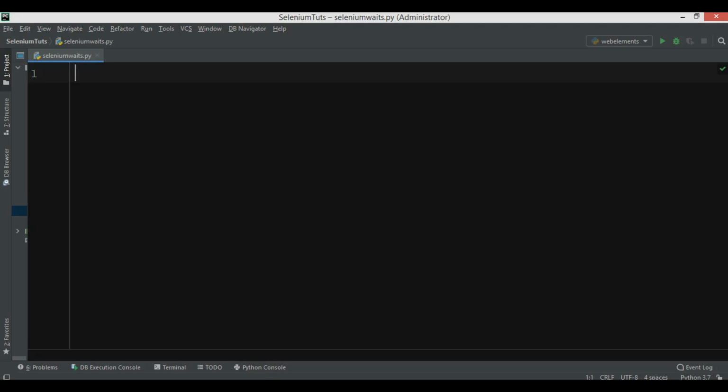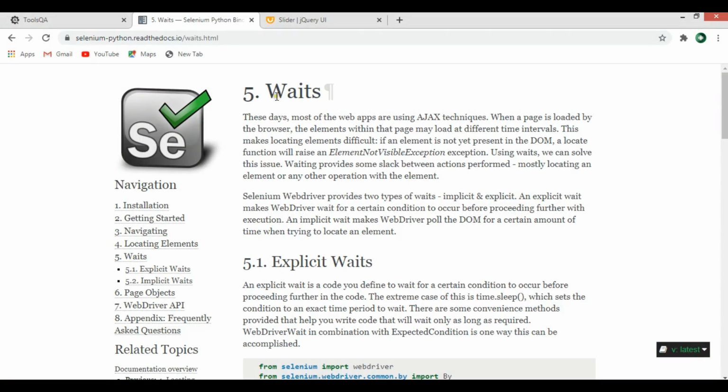Before starting our example, let's check the documentation for Python Selenium. In the waits section, these days most of the web apps are using AJAX techniques. When a page is loaded by the browser, the elements within that page may load at different time intervals. This makes locating elements difficult. If an element is not yet present in the DOM, a locate function will raise an element not visible exception. Using waits, we can solve this issue. Waiting provides some slack between actions performed, mostly locating an element or any other operation with the element.